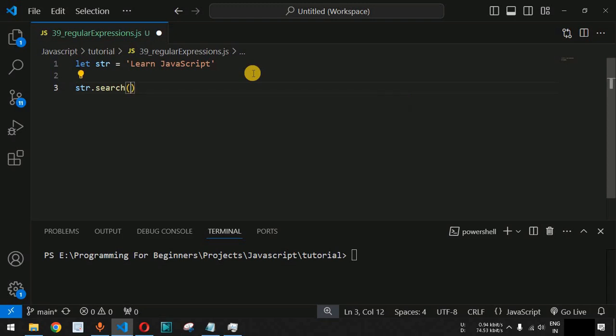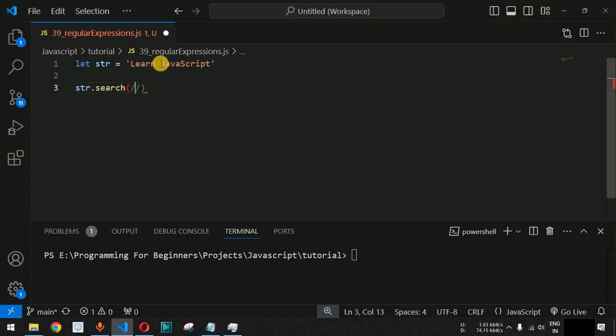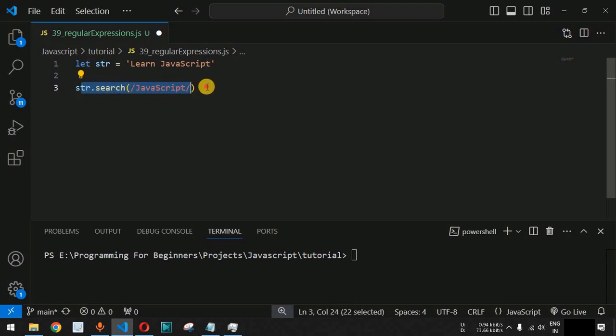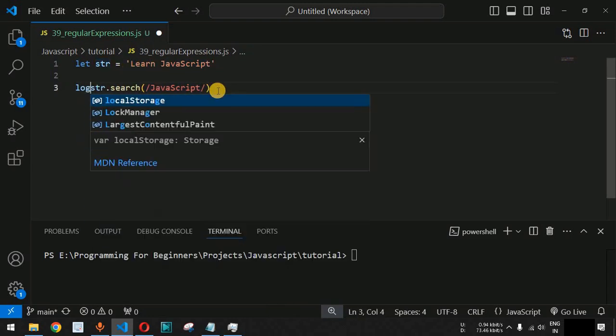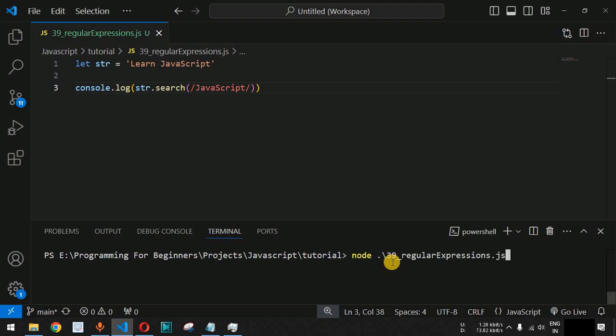Over here, simply we are going to have the forward slashes. In between the forward slashes, we are going to have the pattern. Let us say we want to search for this word, JavaScript. So I'm going to copy this and paste it here. As you can see, this is the way that we can use the search method. It is going to return the position of this particular substring that is present inside the original string. So we can wrap this search method inside the console.log statement, inside which we have the search method and the pattern as well. Let me save this file now and try running this code on the terminal. We will use the node command followed by the name of the JavaScript file.